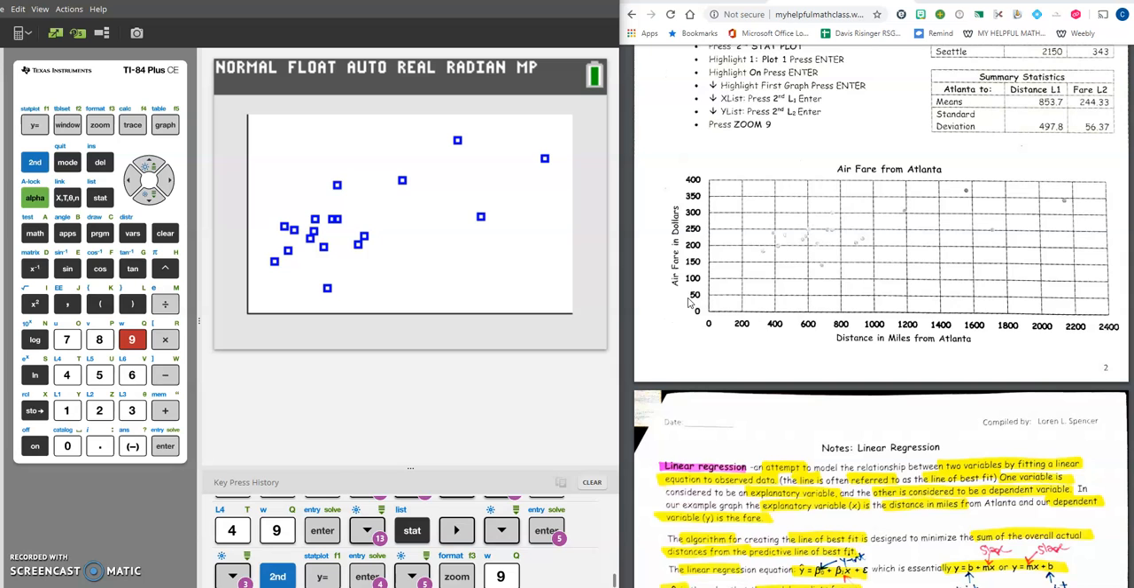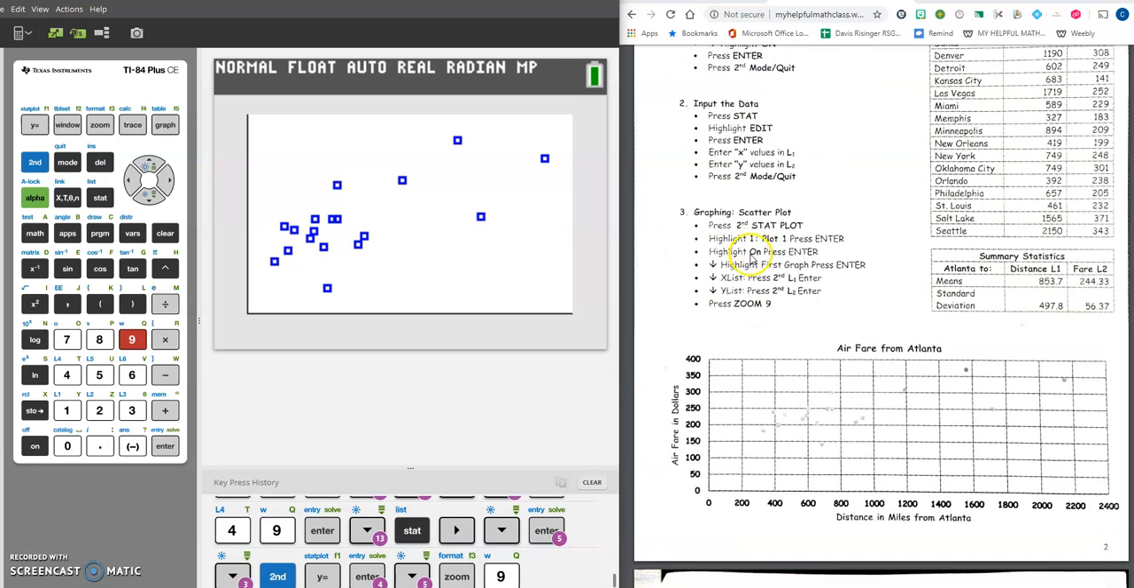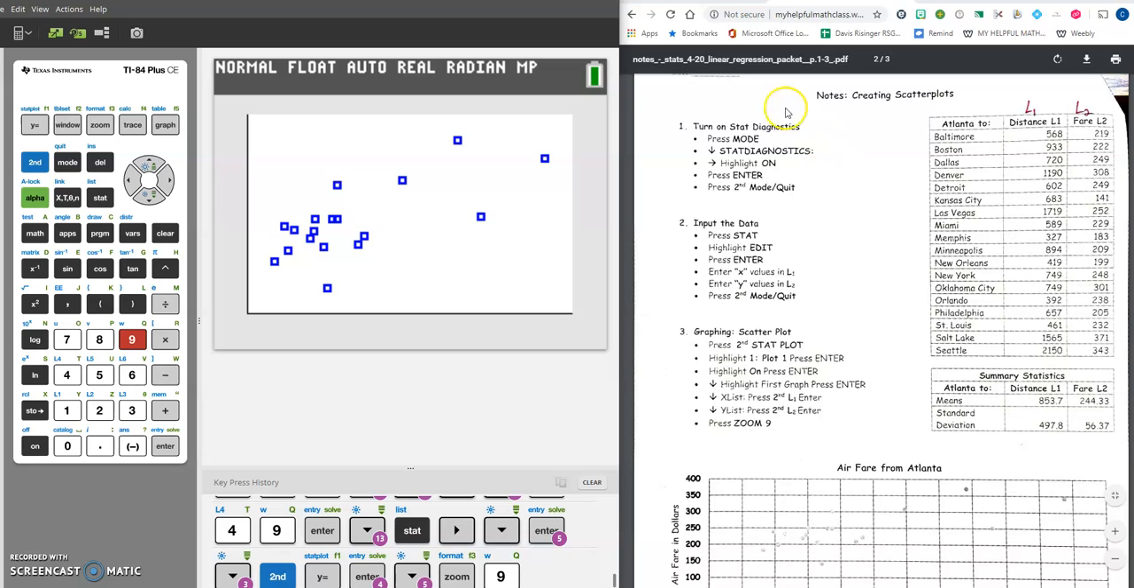You have a scatter plot that you have created, and it is very important for you to make sure you turn on these stat diagnostics at the very beginning.